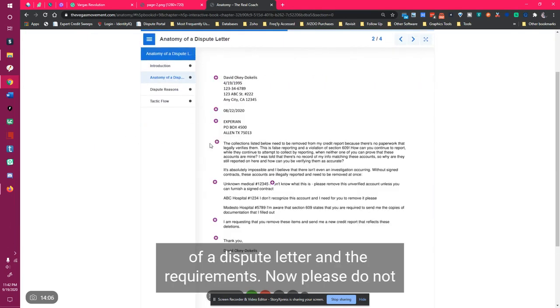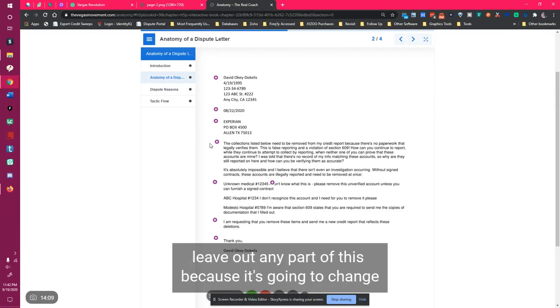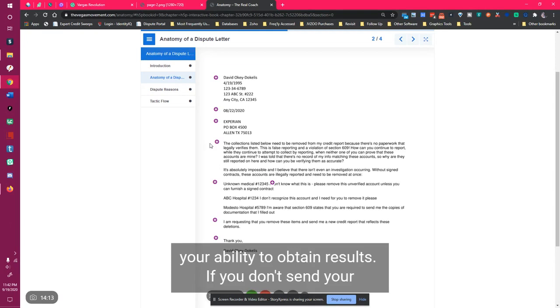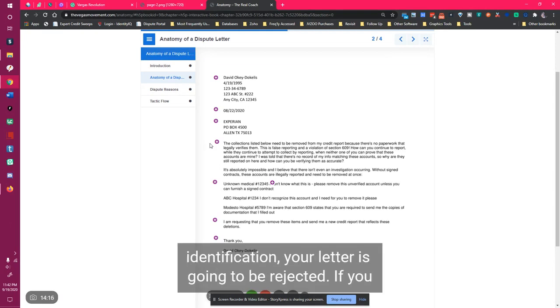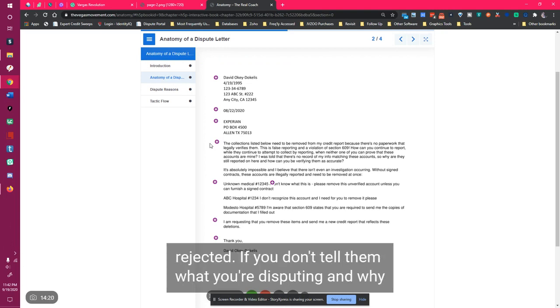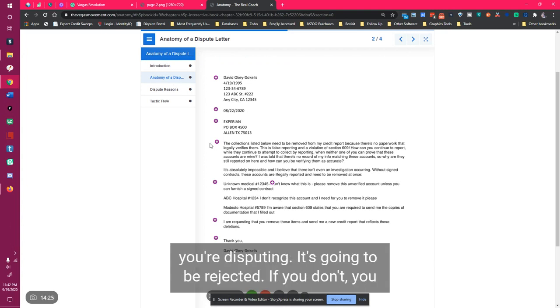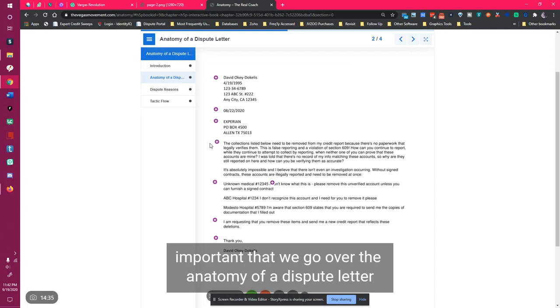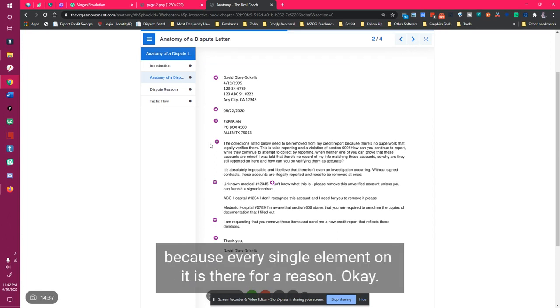That is the anatomy of a dispute letter and the requirements. Now, please do not leave out any part of this because it's going to change your ability to obtain results. If you don't send your identification, your letter is going to be rejected. If you don't put the information in the letter, it's going to be rejected. If you don't tell them what you're disputing and why you're disputing it, it's going to be rejected. So that's why it's so important that we go over the anatomy of a dispute letter, because every single element on it is there for a reason.